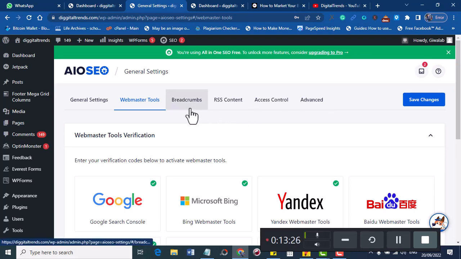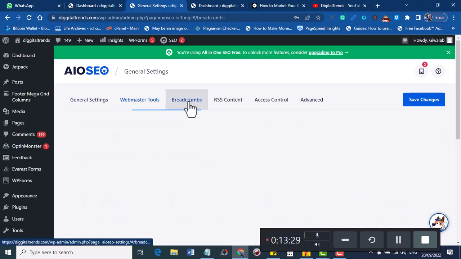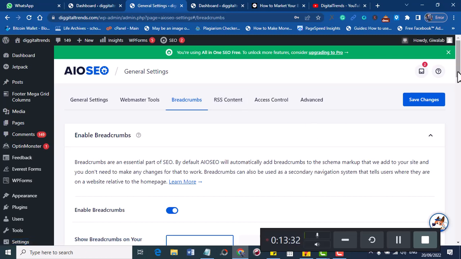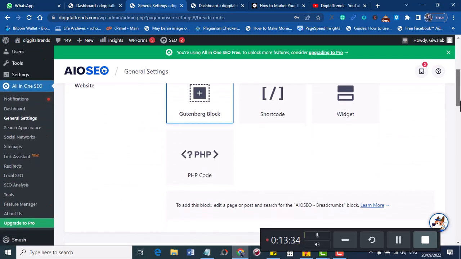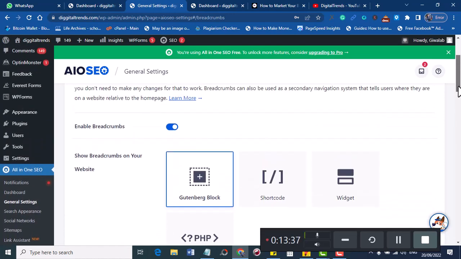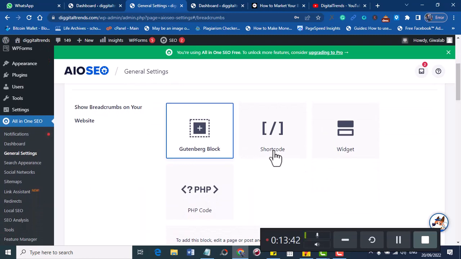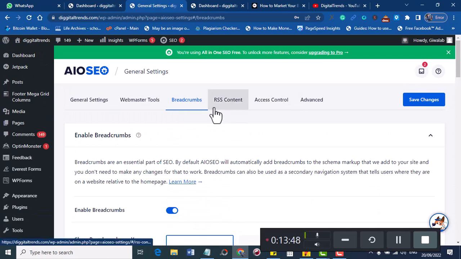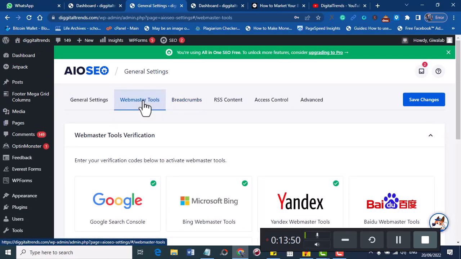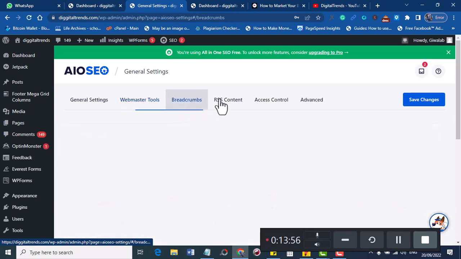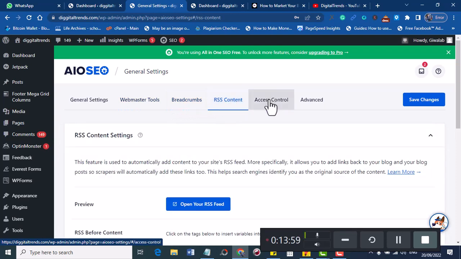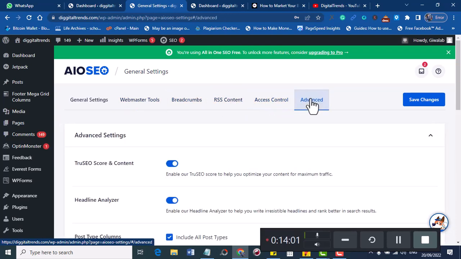Apart from that, you should know that there are some other things like breadcrumbs. Look at this. All of this information, you have access to through this All in One SEO. Enable breadcrumb, show breadcrumb on your website. Is it the Gutenberg block or the shortcode? Or do you want to add more widgets to your website? But this video only covers this part and how we can optimize our posts. In my subsequent video, I will explain RSS content, access control, and this advanced section.